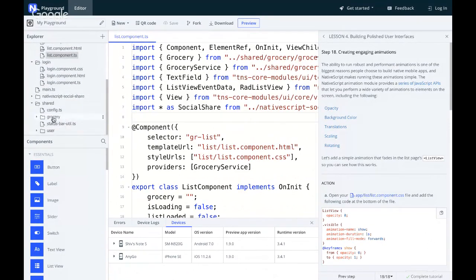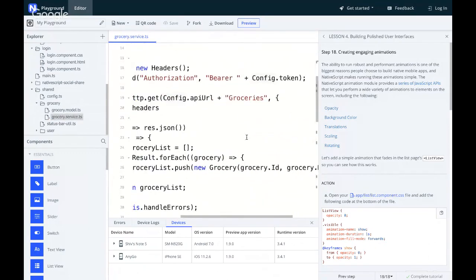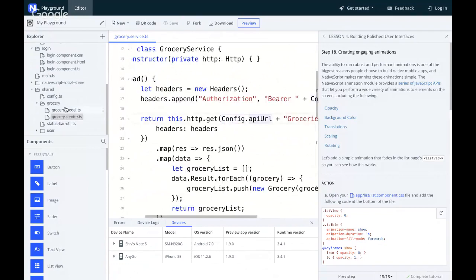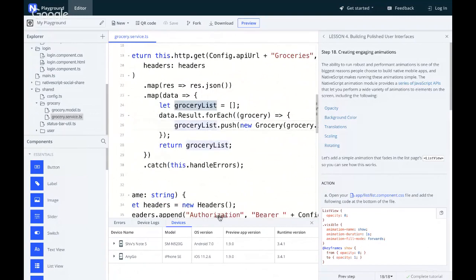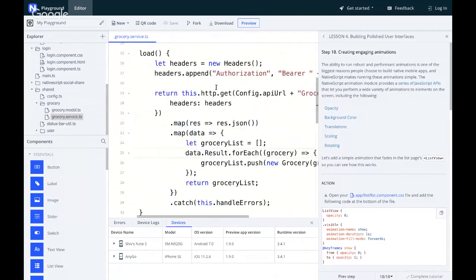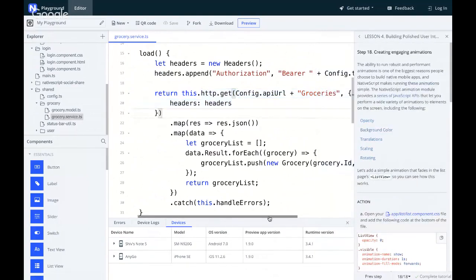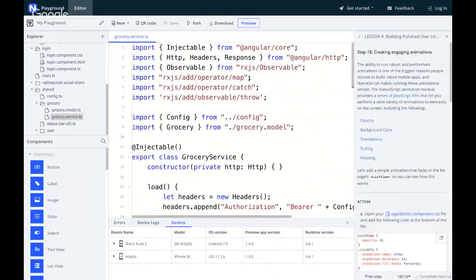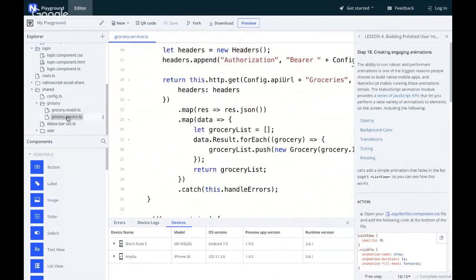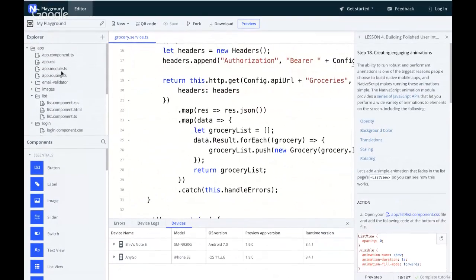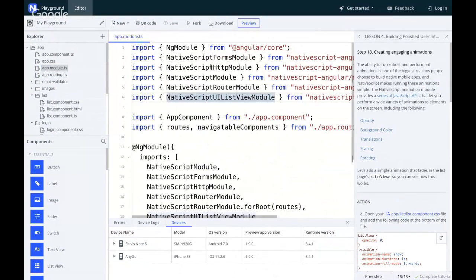We have this shared grocery service over here. We're connecting to this config.apiUrl and groceries, which connects to the groceries backend from Telerik. And you can see the way we are using the HTTP module here also remains the same. The same way you can even use the HttpClient module. Here we are using the HTTP module, but you can use the HttpClient module as well. But the way you're registering it in the app module will be different. Here we are registering the NativeScript HTTP module instead of the HTTP module of Angular.